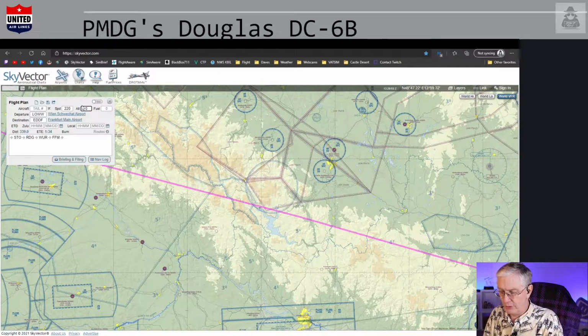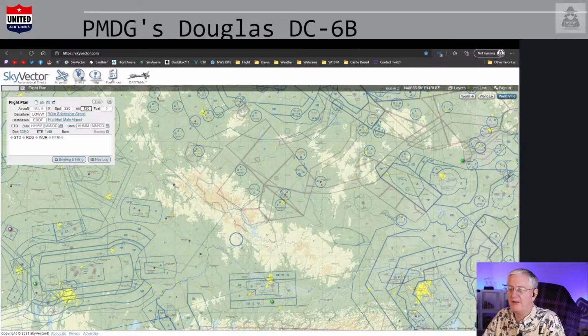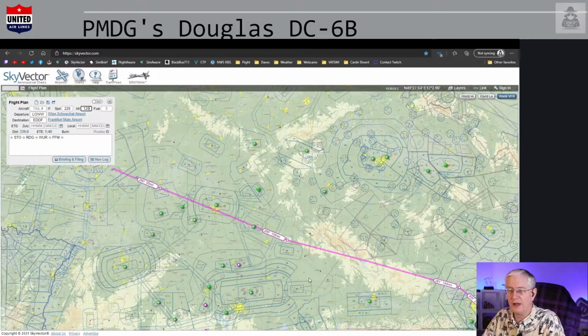120. Got to have 0. There we go. All right, so that's 12,000. That seems to be a good altitude for this airplane right now.